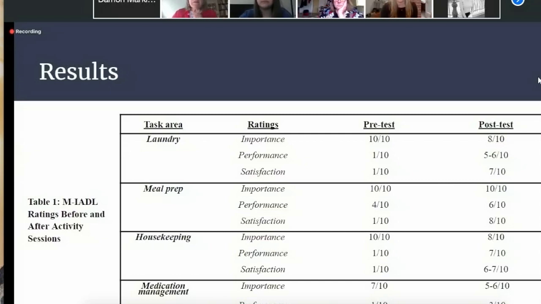Questionnaire that Molly mentioned, and this table includes ratings from both before and after the activity session. So overall, the ratings for each task showed improvements, especially in her performance and satisfaction with the task. However, as you can see, her importance level for various tasks went down, but we felt this was due to her interpretation of the question, which may have been, how important is it for you to learn how to do this task? And since she had already learned new techniques, it was no longer a great priority for her to learn how to do it.